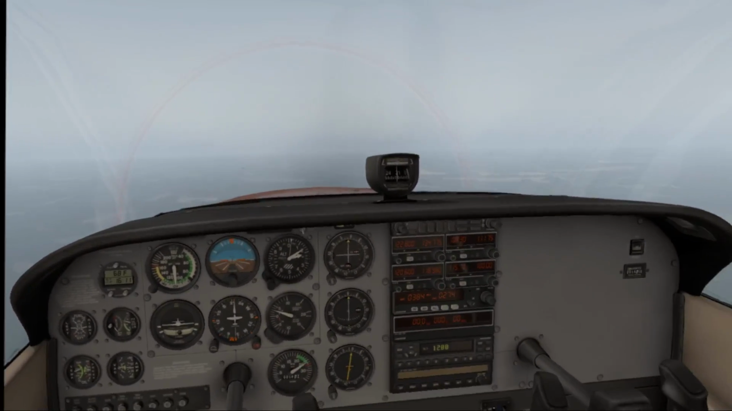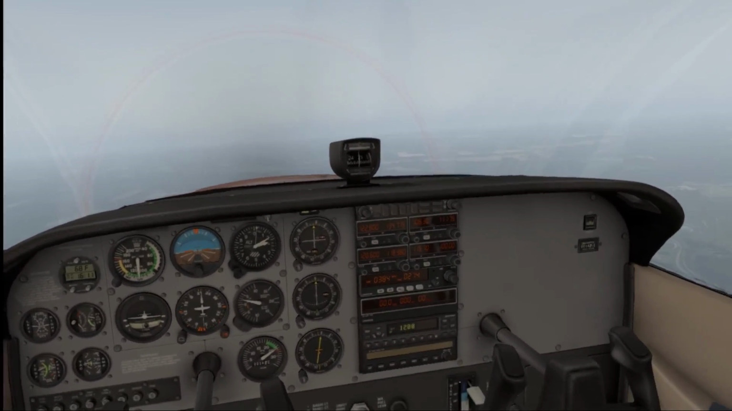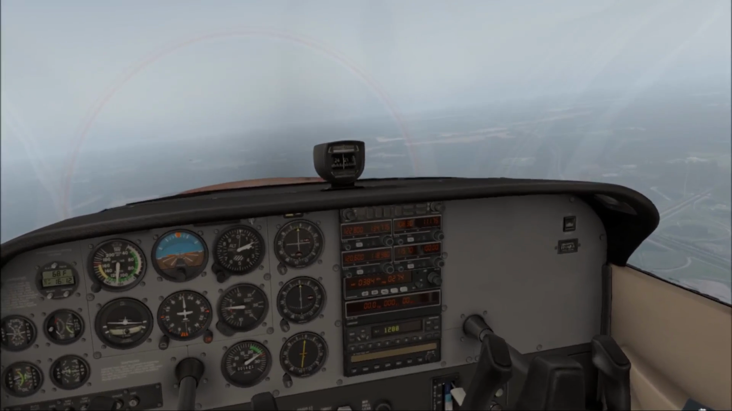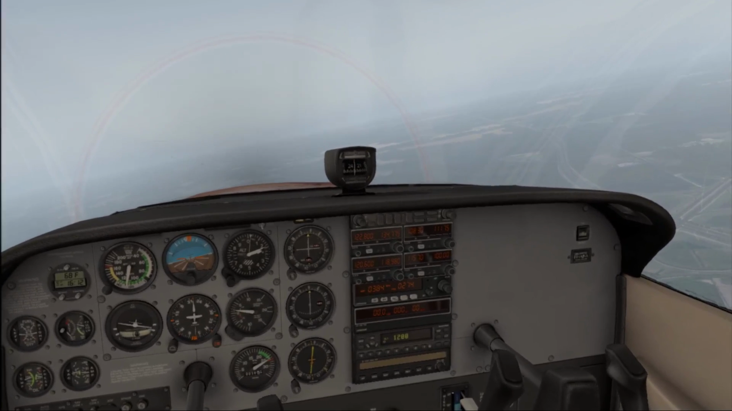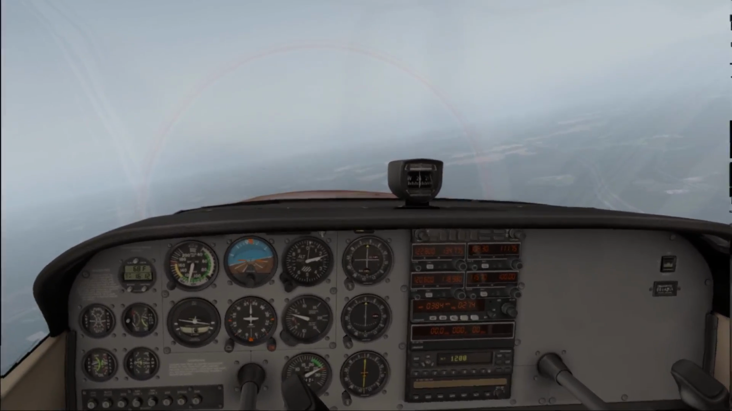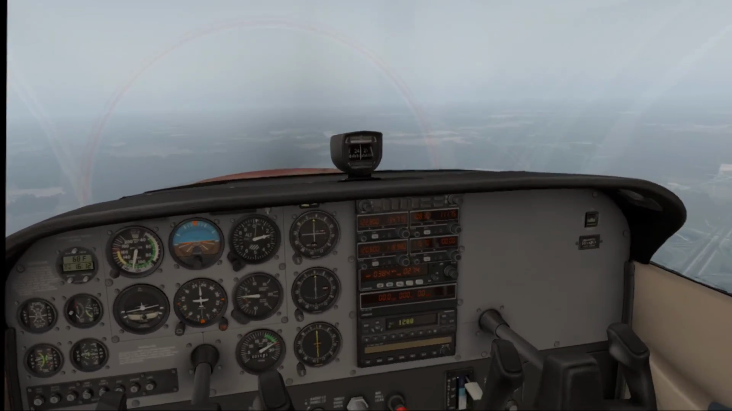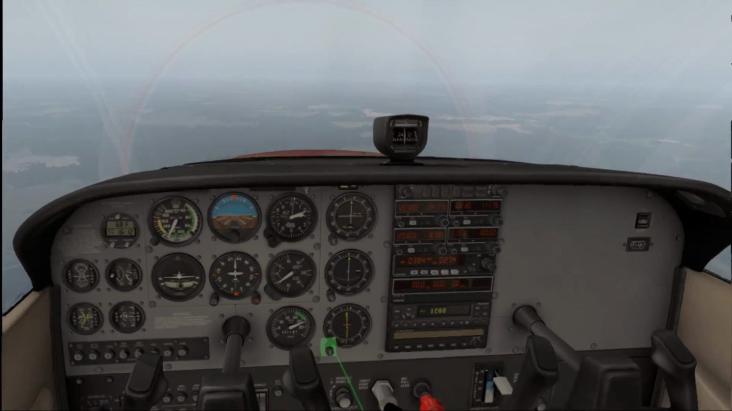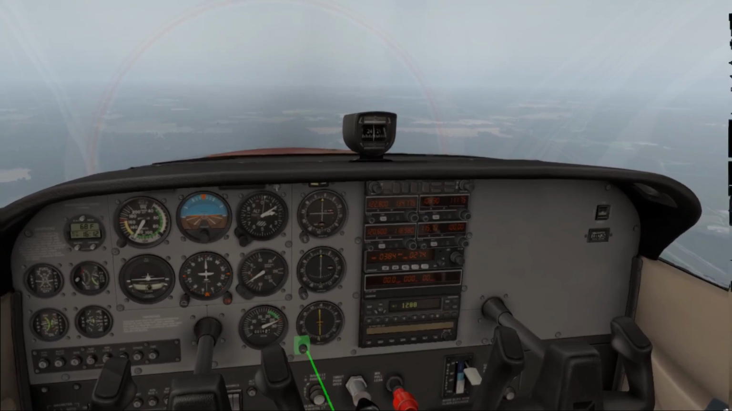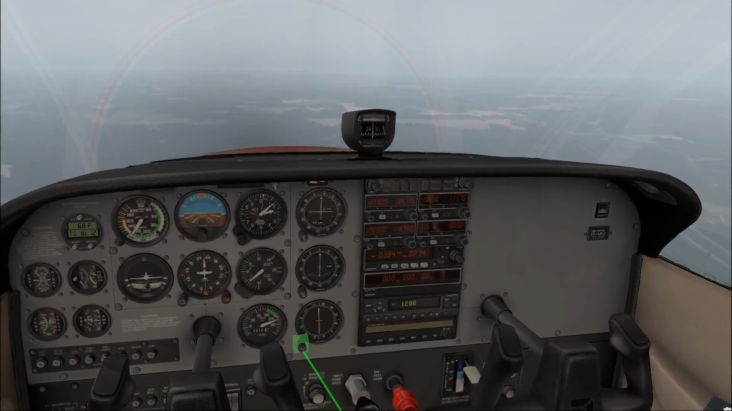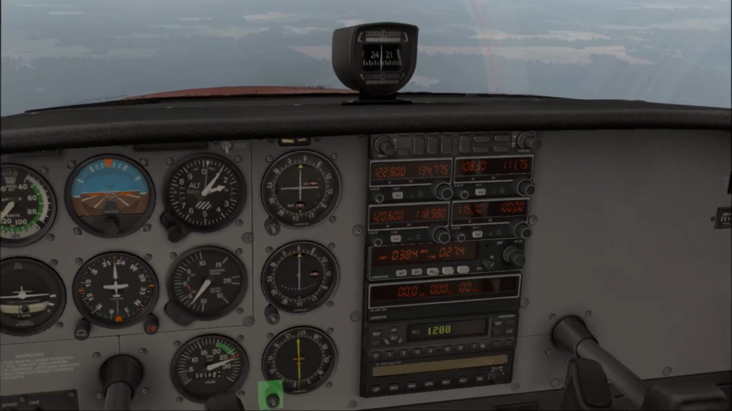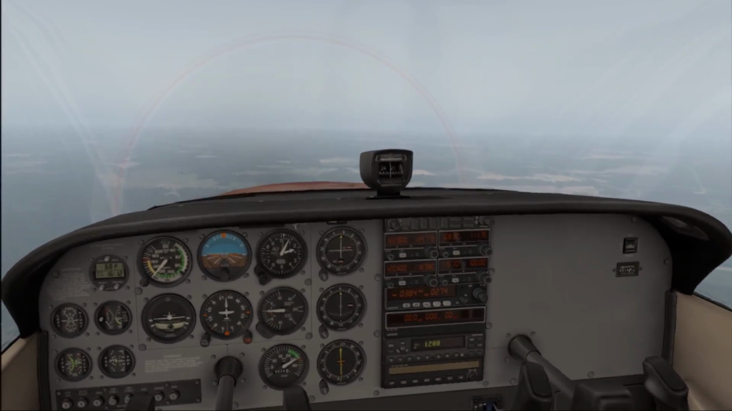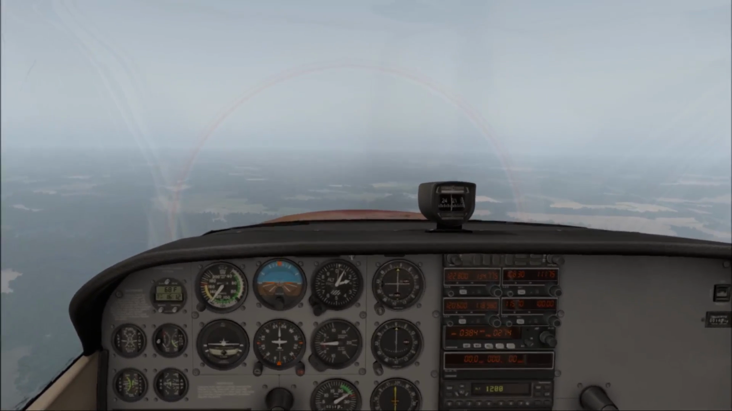Okay, now that we're on our departure, I'm going to go ahead and turn. I've got the NDB dialed in. I'm going to turn until the needle is directly north. And now I'm going to turn the heading indicator on the ADF to match. It looks like 230. There. And I'll keep it in. I'll keep it basically pointed to the station until I pass it.